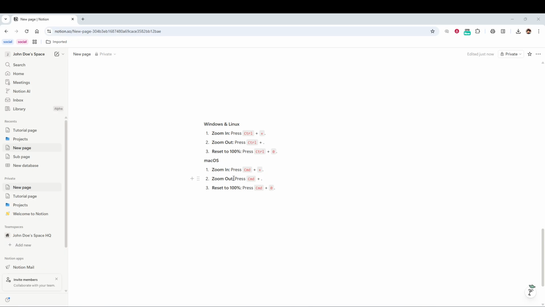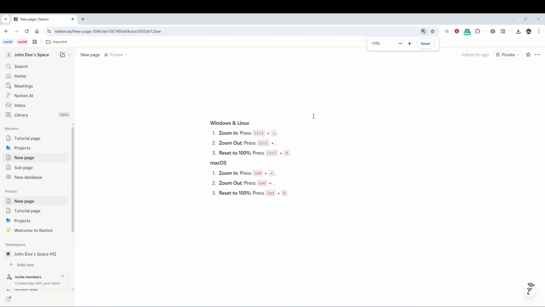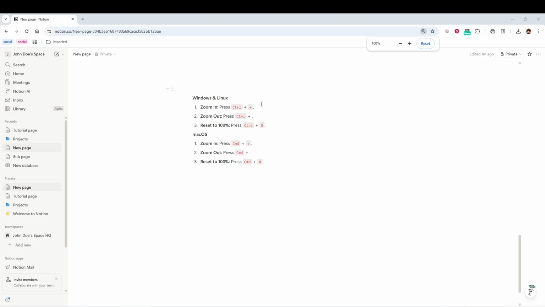To zoom out on Mac OS, press Command and minus. This will shrink everything down step by step, giving you more space and a wider view of your page or database. And finally, to reset your zoom back to 100% on a Mac, press Command and 0. That will snap your Notion view right back to its standard size, so you always have a quick way to return to the default if things start to feel too big or too small.